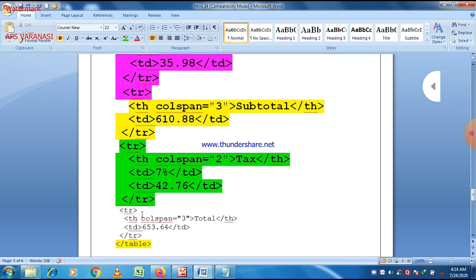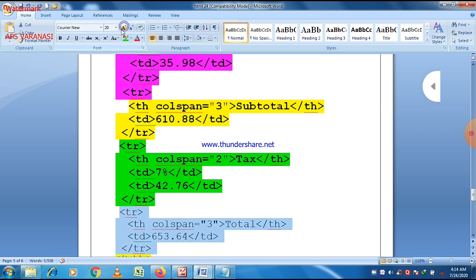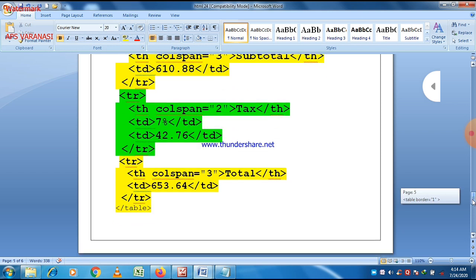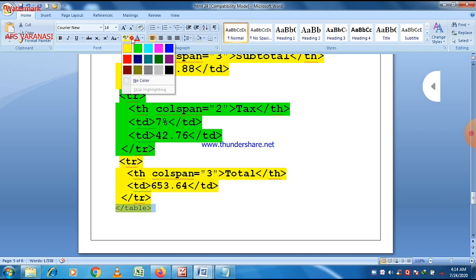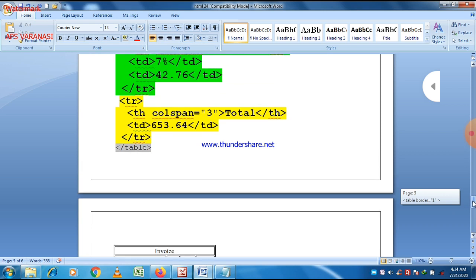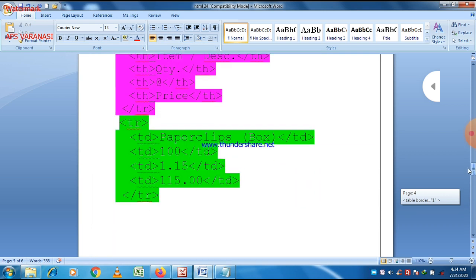And at last, you can see this is the last row, and in this again we use the colspan attribute. Here you can easily see that, and we give another color, yellow. So three columns are merged or spanned, and only one value is left. For this we give a value 653.64, and at last we just write the close tag of the table. This means the ending of the table, and let us see its output again.